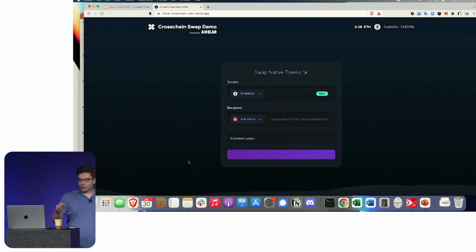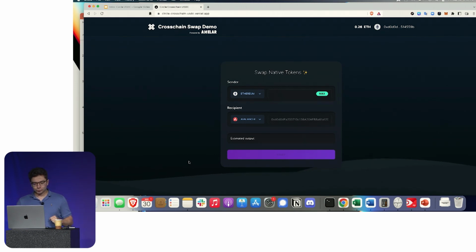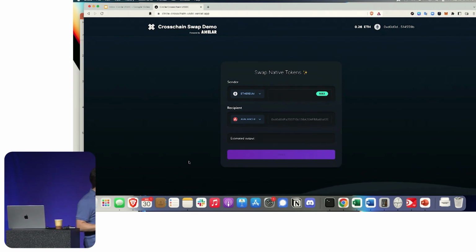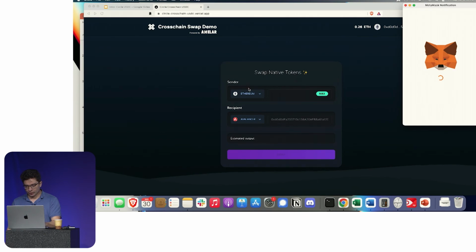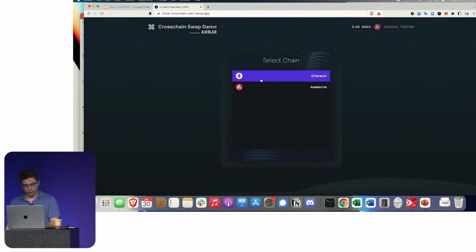Okay, so very simply, what are we trying to do here? We have two different blockchains, Ethereum and Avalanche, and a user wants to swap an asset from Ethereum with an asset on Avalanche. Or the other way around, let's say they start with the Avalanche chain as an example. So let me connect my wallet. I have some AVAX, and this is all running live on the testnet, and I want to swap it for ETH on the Ethereum chain.